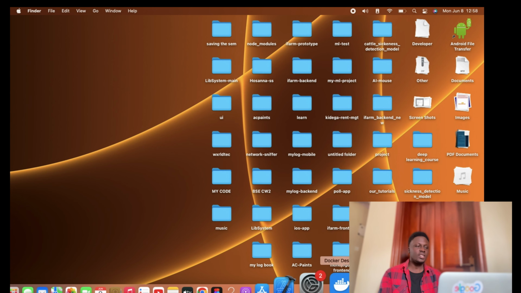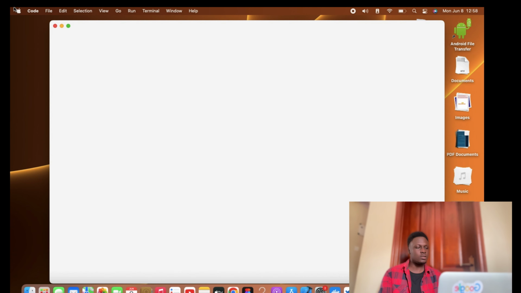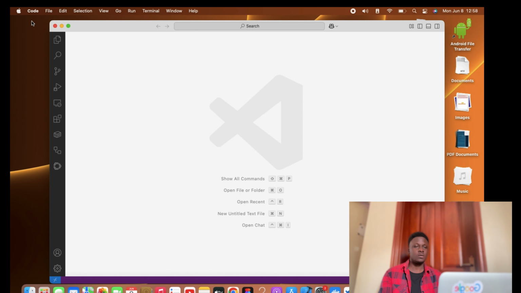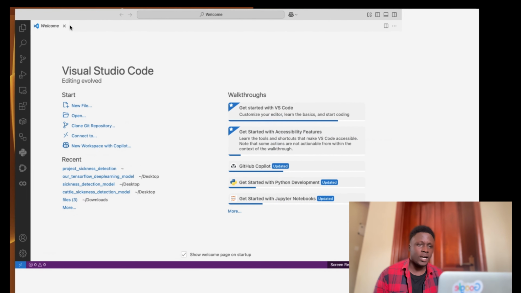So the first thing we're going to do is open Visual Studio Code. As I said, we're going to be using Visual Studio Code for this in particular.